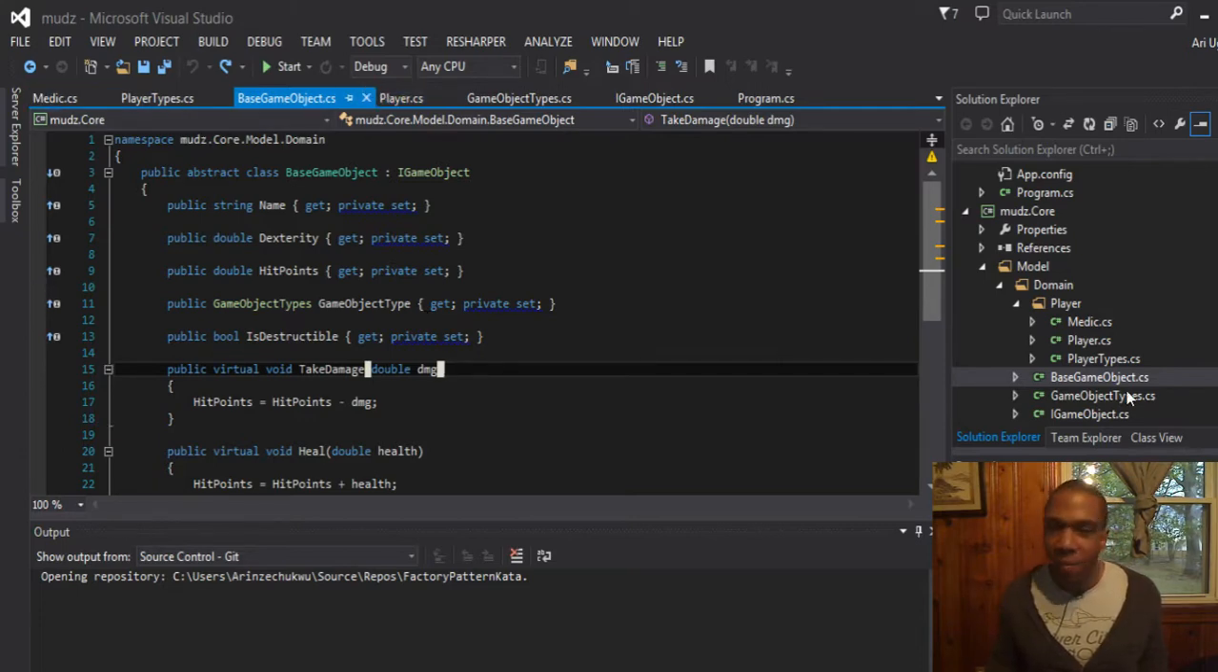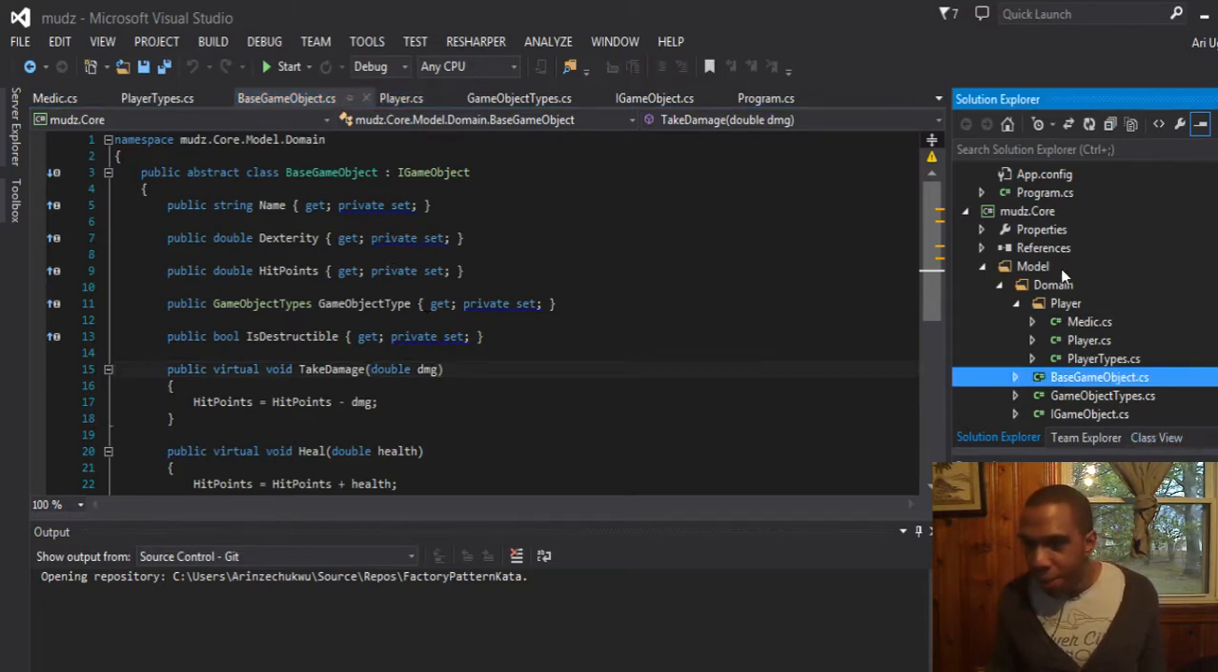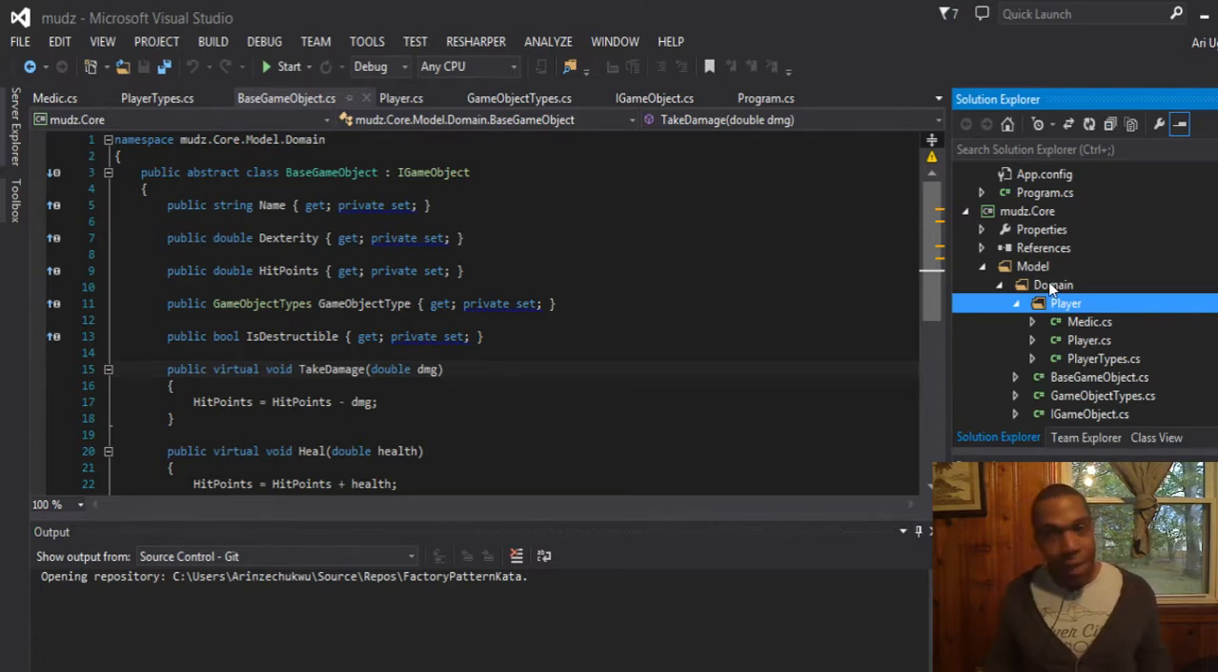All right. Now, I have a base game object. I went ahead and, again, part of the same kata, I chose my domain aggregate being a player.